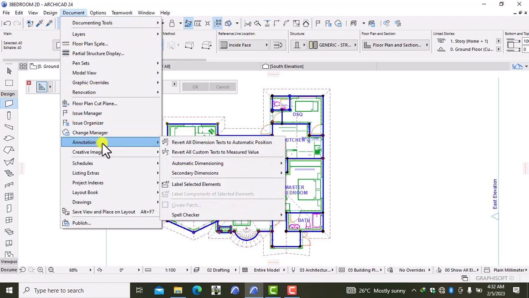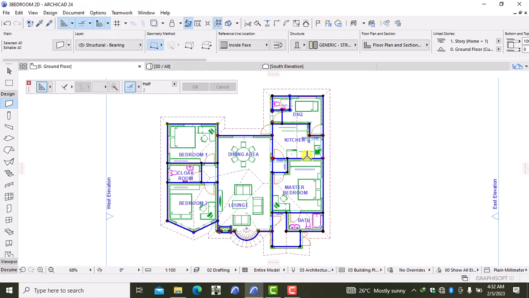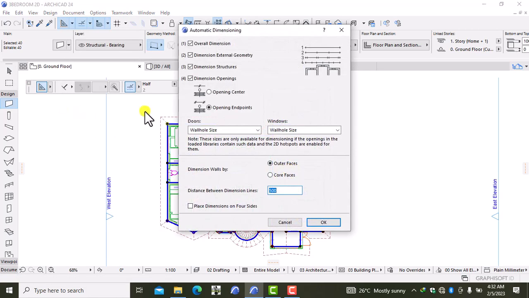Then scroll downwards to the annotation, then go to dimensioning, then exterior dimensioning. Once you click on exterior dimensioning, this pop-up window drops out, and you can decide to have all the 4 dimensionings: the overall dimension of the wall, the dimension that includes the external geometry, the one that includes structures like the wall partitionings, and the one that has the dimension openings like the doors and the windows and such.